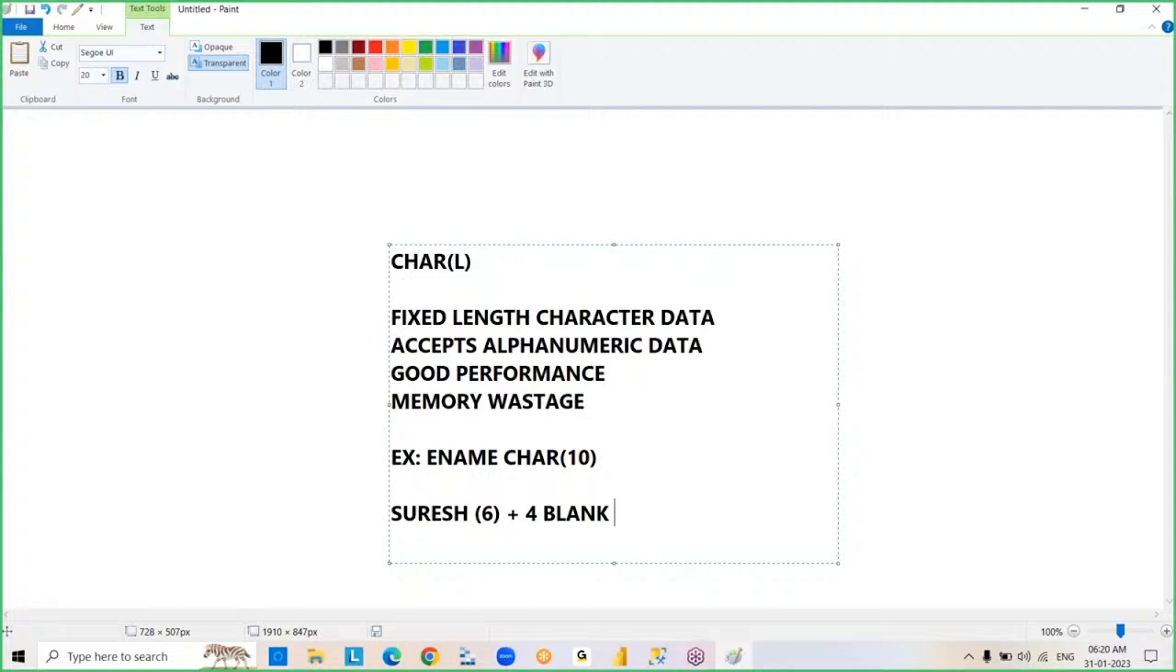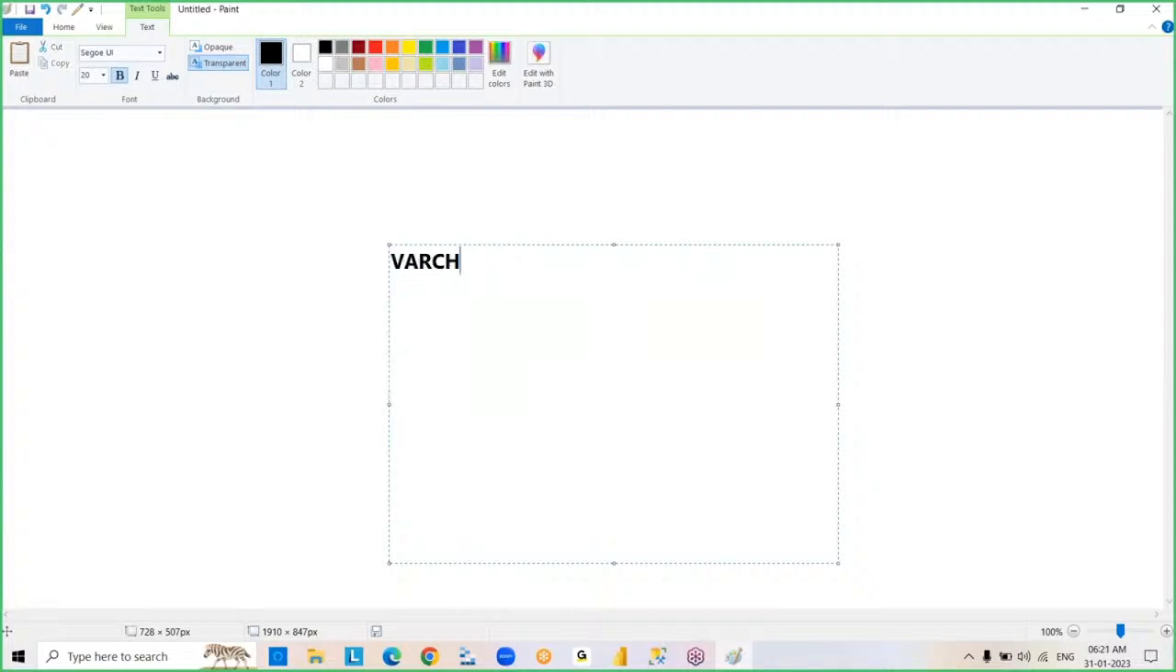True, true, true, false, false, false. This type of data we are going to insert, right? Some columns, every time the same data. So for those columns we are going to use this data type. Otherwise, we are going to work with varchar.